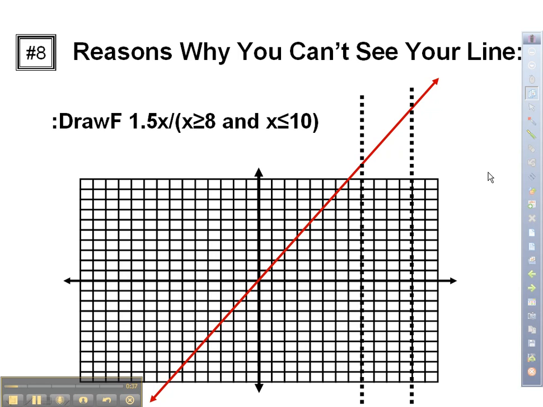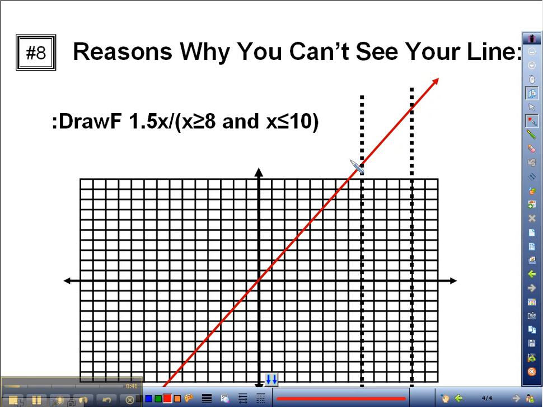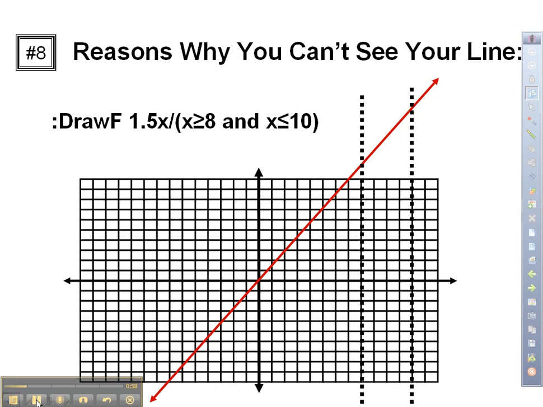Well, your domain restriction turns on, let me grab my pen. Your domain restriction says turn it on at an x of 8 and graph it to an x of 10, which is from here to here, but that's way off your display screen. That's why you can't see your line. So watch out for those domain restrictions. All right, let's look at the next slide.